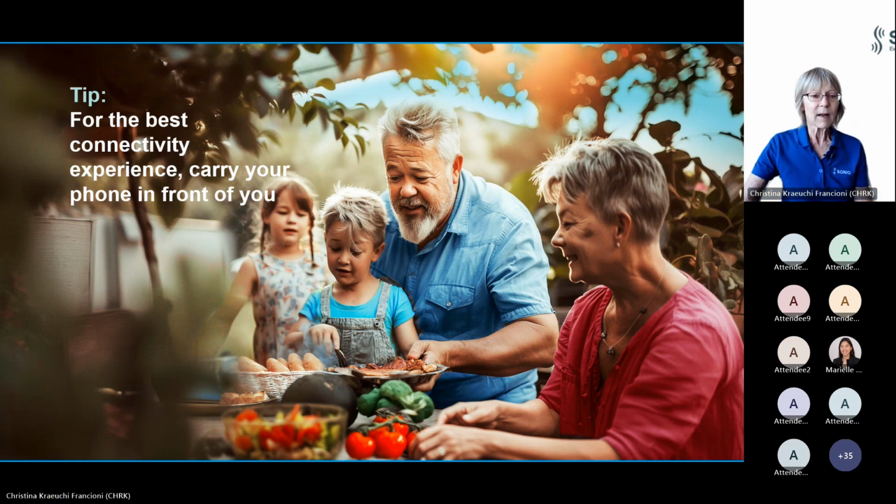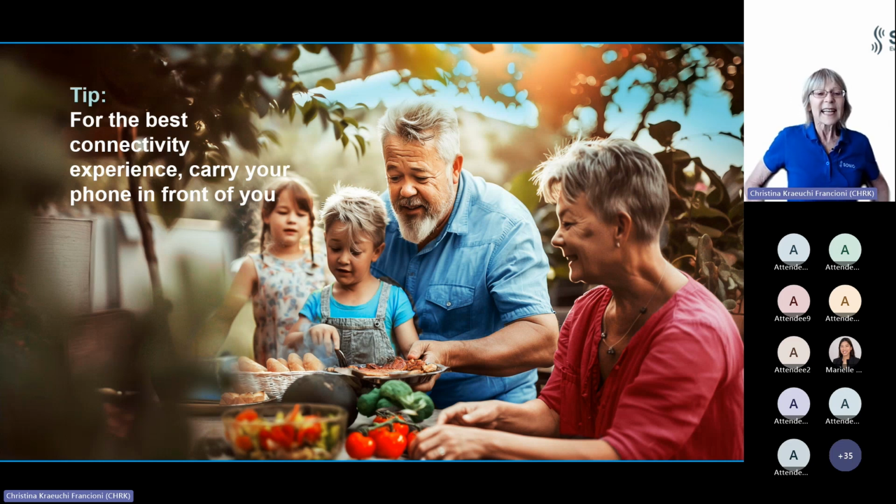Therefore, we recommend for best connectivity experience, carry the phone in front of you. For instance, we can hold it in front, or carry it in the front pocket of a trouser, maybe in the front pocket of a shirt, but not in the back. So this is another rule for best connectivity: carry the phone as close as possible, ideally in front.